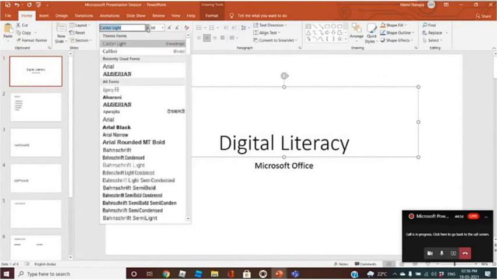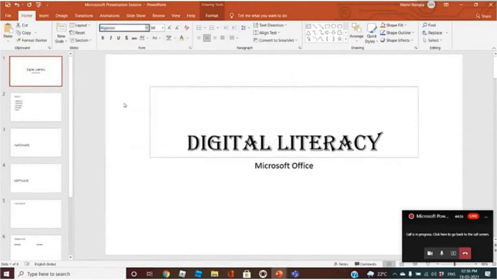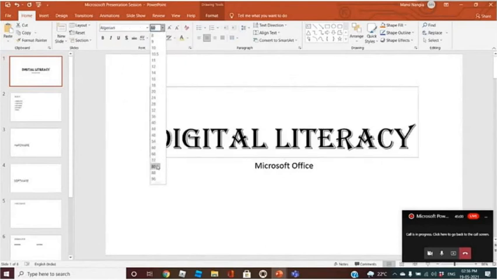Is it fine? Is the font group clear to everyone? If there is any doubt in understanding the font group, just let me know.